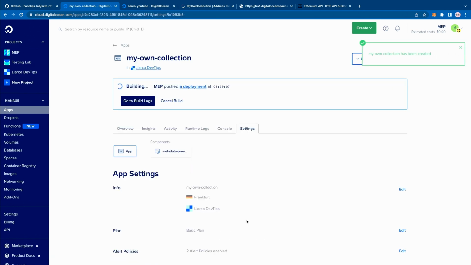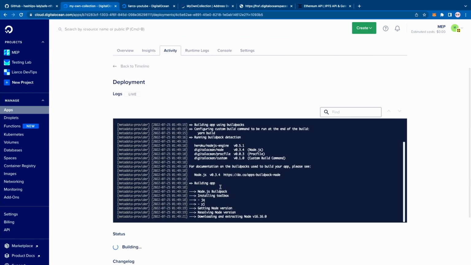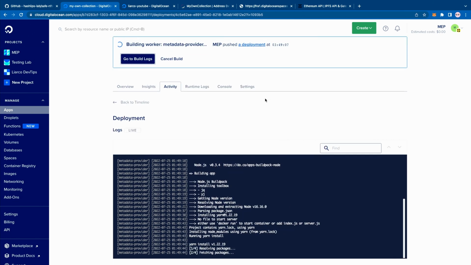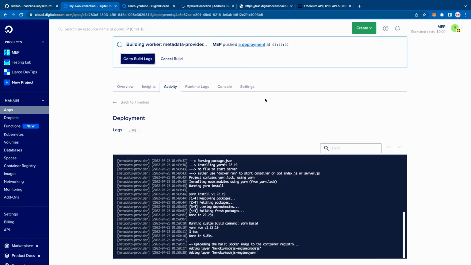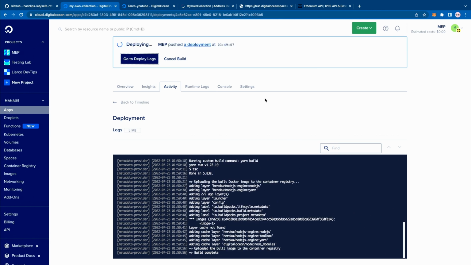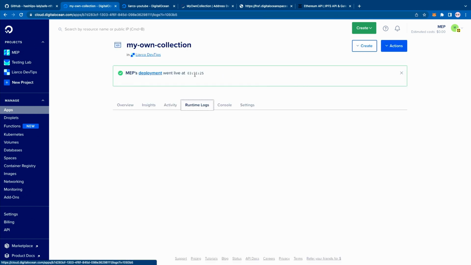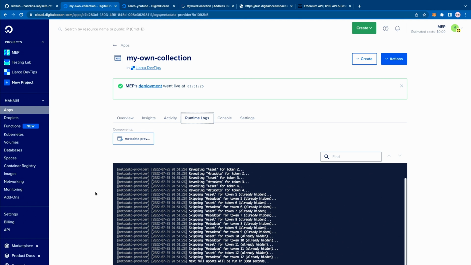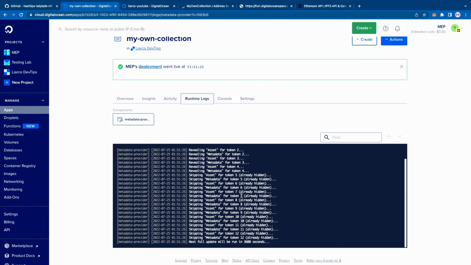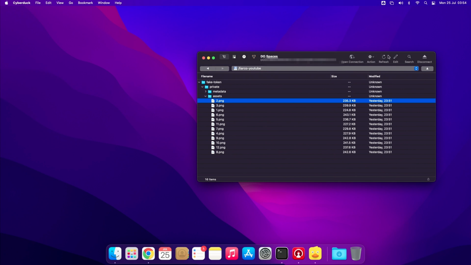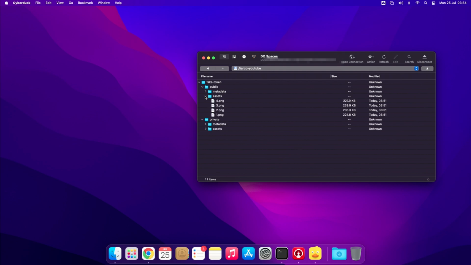The deployment will start immediately, and you can follow the whole process here. Once it's done, you can move to the runtime logs in order to see some messages from the app. My demo collection has 4 minted tokens out of 12. So as you can see, the first 4 tokens have been revealed during the initial full refresh. If I refresh the CyberDuck folder, you can see that now I have a public folder where all the files can be accessed publicly.